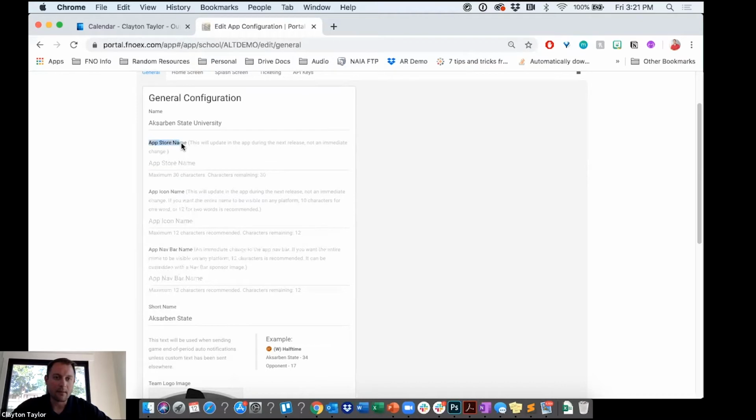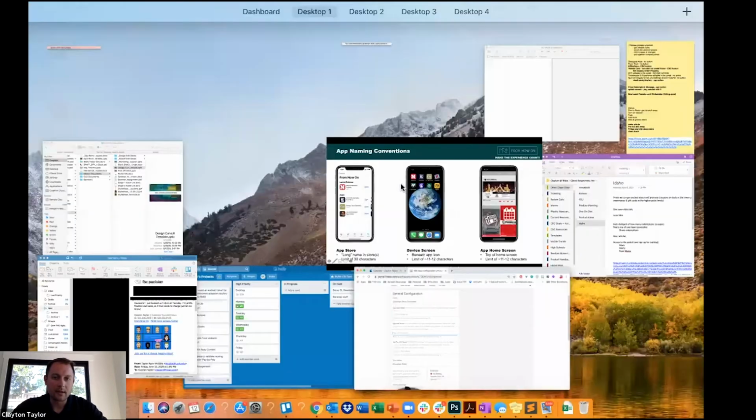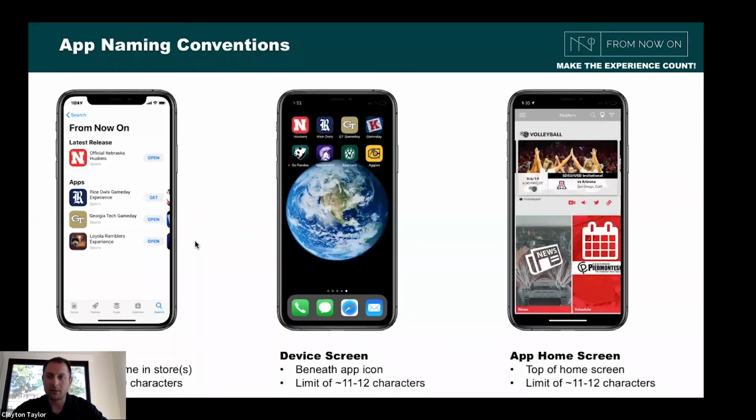There's three of them: app store name, app icon name, and app navbar name. And you can see the character limits grayed out underneath each one to help guide you as you're picking those names. So let's pop over to a deck really quick, and this will show where those names show up.